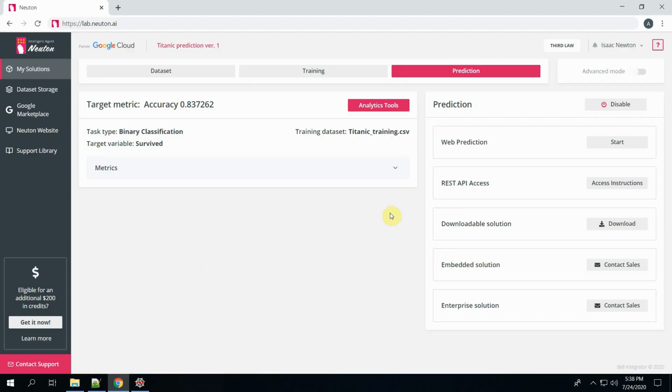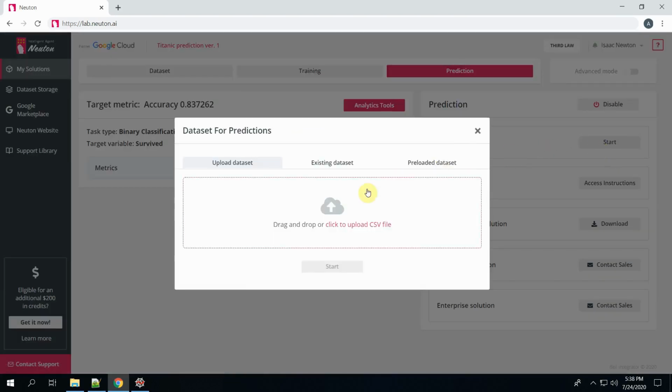Excellent. Web predictions are available now. Let's look at how to use the web interface to make predictions without any coding. Click Start to begin. You should specify the dataset you will use to make the predictions.